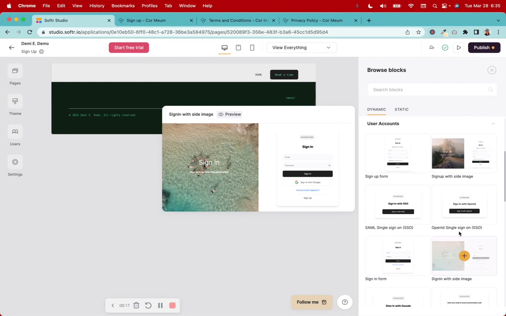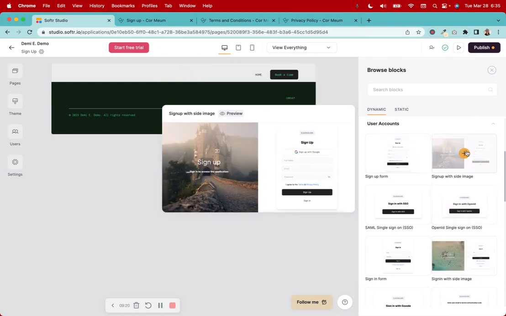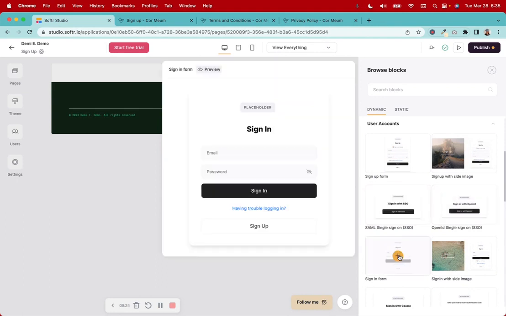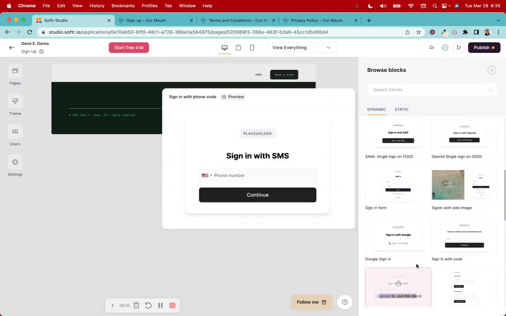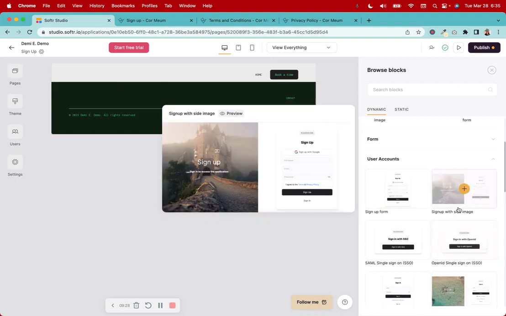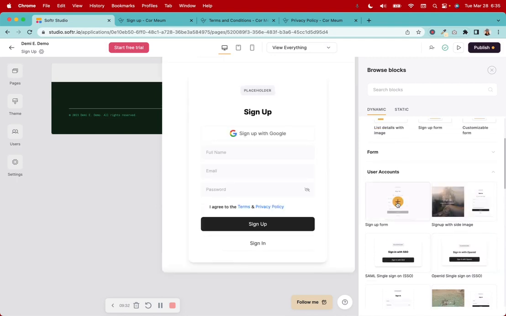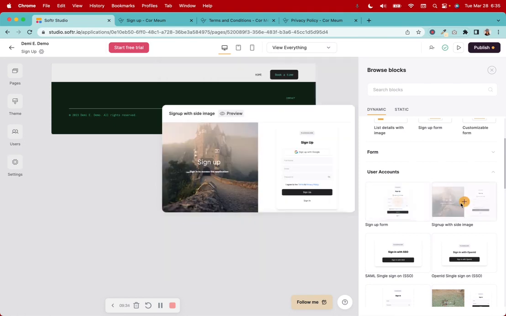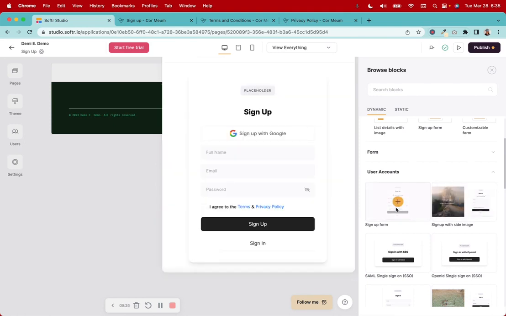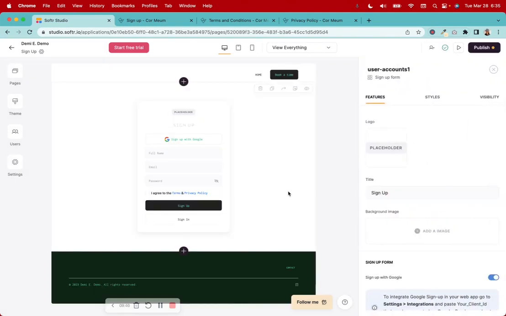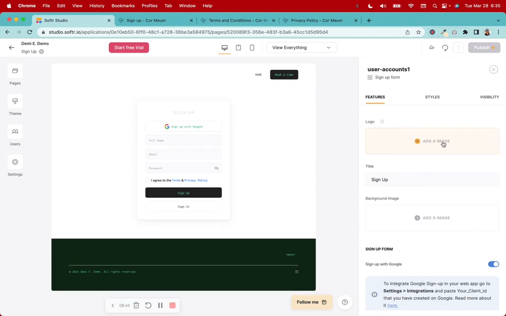So it will be between sort of sign up form up here, sign up with this side image. These ones are locked. And then these are sign in forms and then later on. So we're just trying to have someone sign up. So you can either have it to where you just have this kind of plain one, or you can have an image. I think for now, let's go ahead and just use this more plain one, just kind of straightforward.